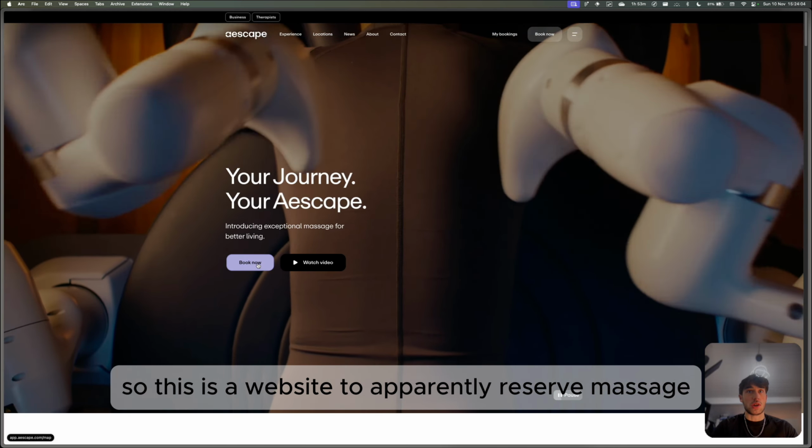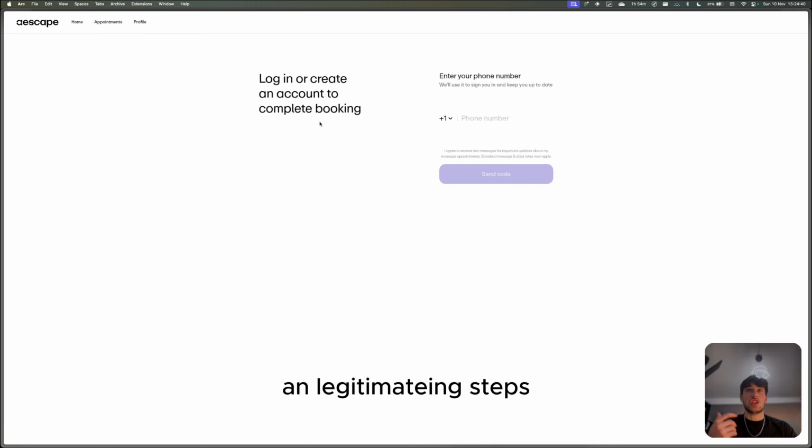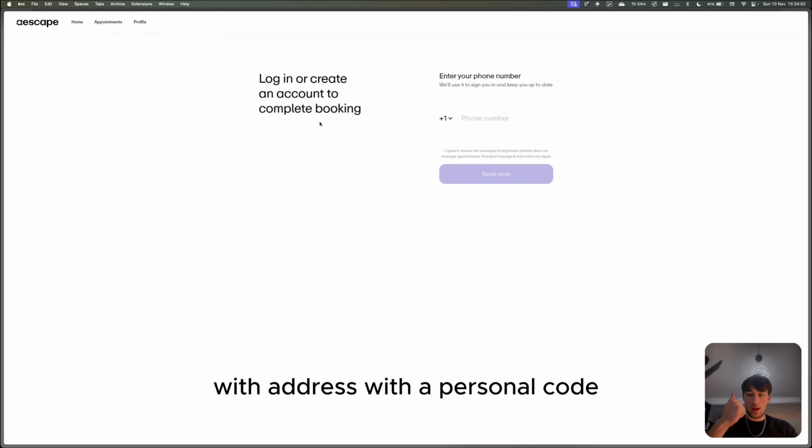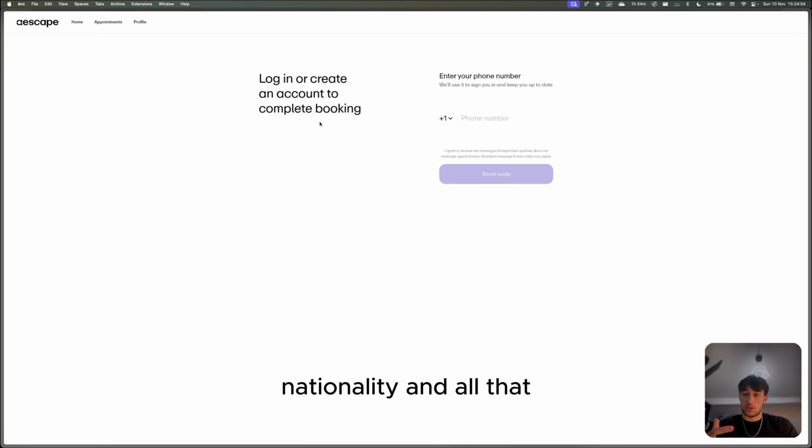There are a few steps, as you can see, but these are not really energy-demanding steps. What I mean by that is they don't ask you to register directly. They don't ask you to create a complete account with address, postal code, nationality and all that. They ask simple questions and that's it.